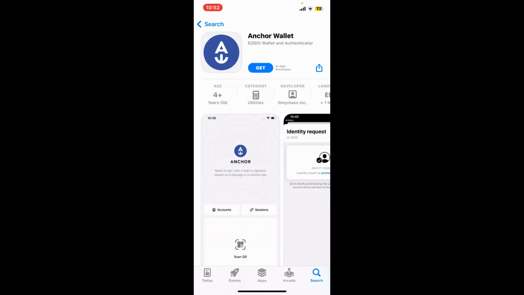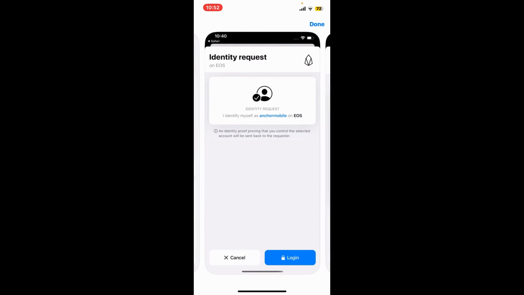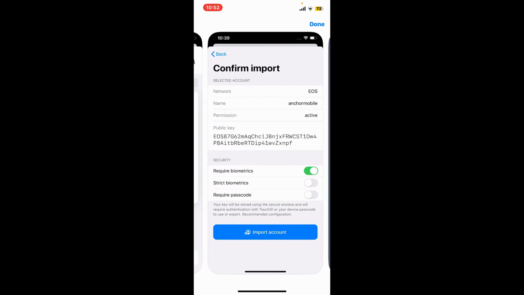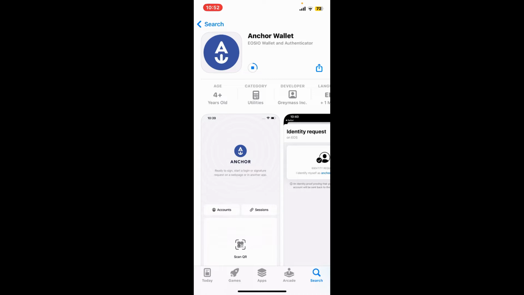Tap on the Get button and enter your Apple ID credentials or log in with your Face ID, and you will be able to download the application. Wait until the application is downloaded and installed on your iPhone, which will only take a few minutes, and once it's done, open the application like you normally do.